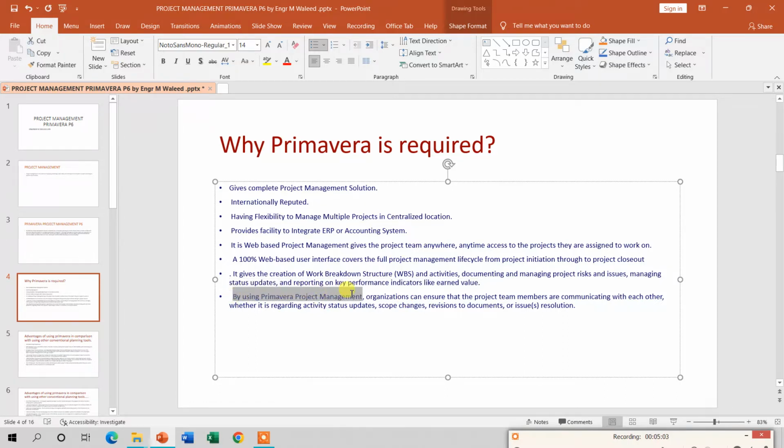By using Primavera P6, a project management organization can ensure that project team members are communicating with each other, whether it is regarding activity status updates, scope changes, revision to documents, or issue resolutions. It means that whenever you use Primavera P6 in the organization, you should have project communication, like updating the project schedule, or whenever your contractor can't finish your project by the given date, then normally they will ask for the EOT. Then you have to revise your documents. Therefore, Primavera P6 is required.